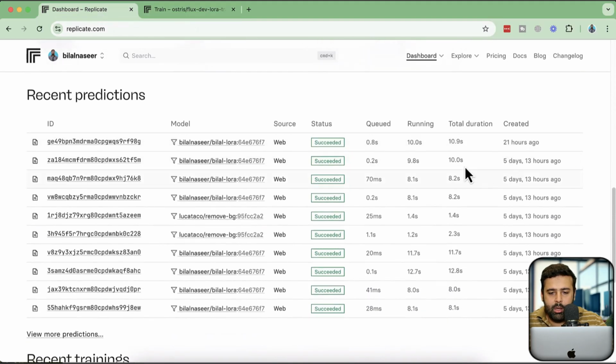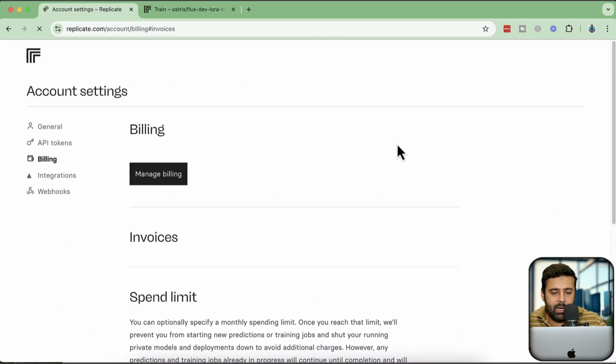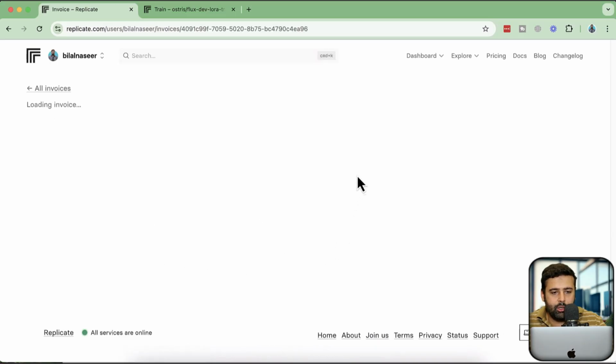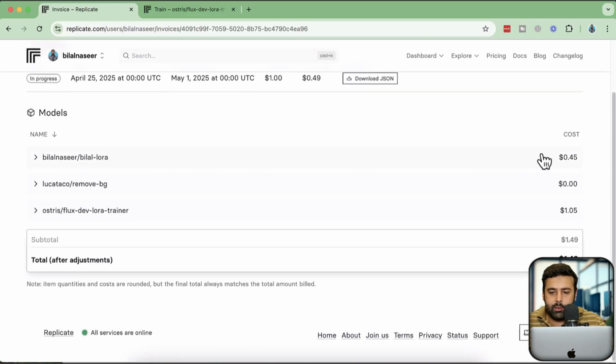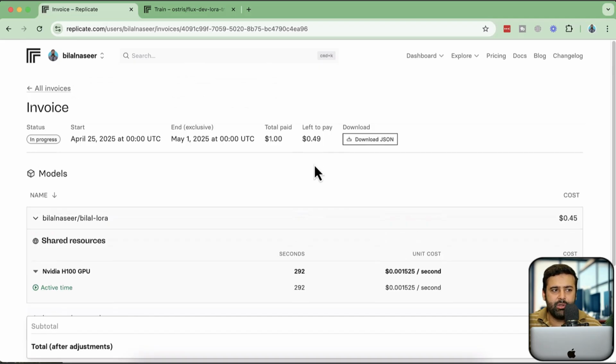If I check out my logs, you can see that it took 10 seconds, meaning if I go to billing, it will also show me how much I was charged for generating each image. I think this one is for April. I'm going to show you the actual cost of how much it's going to charge you, which is this here, 0.45. So this is the training cost where you'll be able to train your model, and it's going to cost you about $1. And once you do that, each image is going to cost you 0.015 per second, and each image is generated within 10 to 11 seconds. So you can do your math and see how much it's going to cost you to generate each image. I checked it out. It was 0.